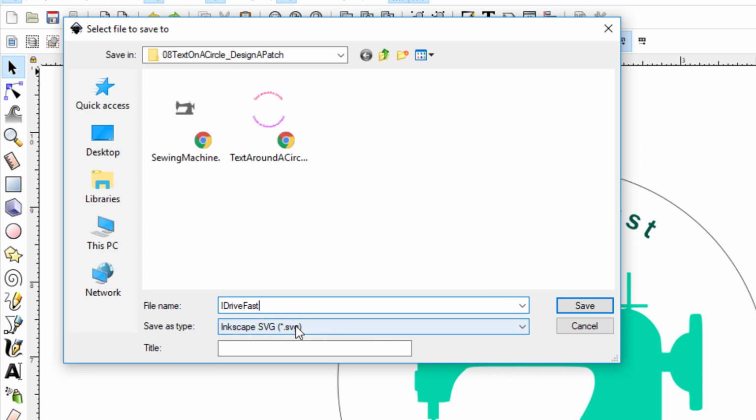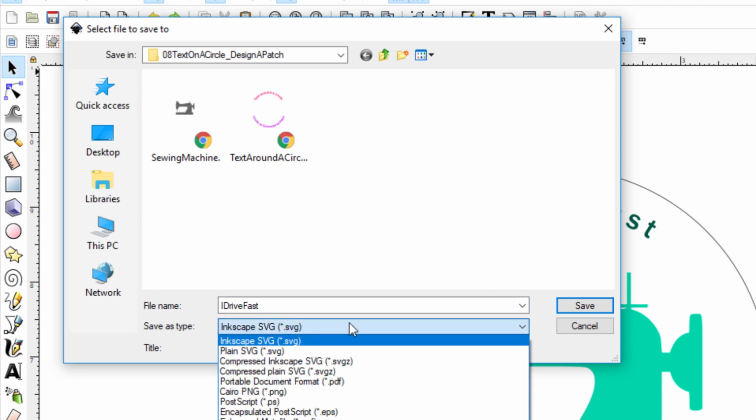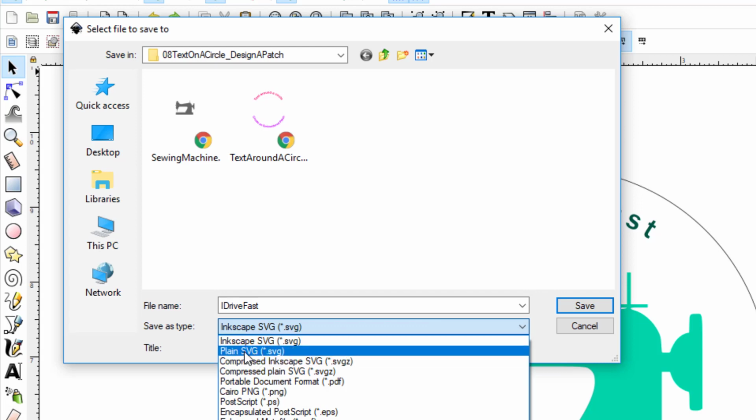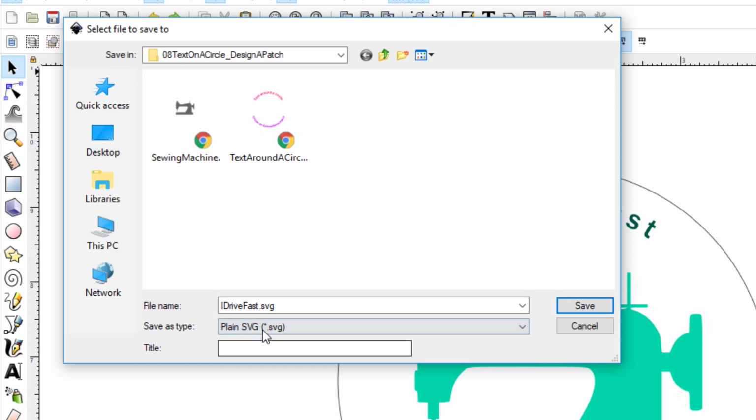And when I type that in, I'm going to click on this down arrow here for Save As Type, and I'm going to go ahead and choose Plain SVG. That gives me the capability to actually import it into the Cricut software, the Silhouette software, or even the embroidery software, so I can create an embroidery design very, very easily. I'm going to go ahead and say Save.